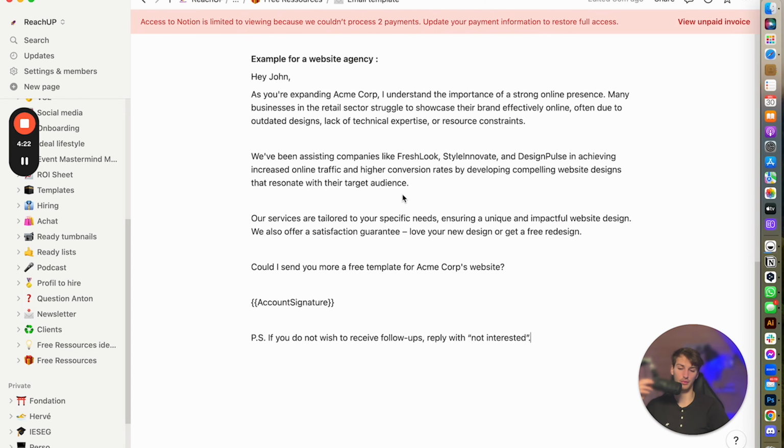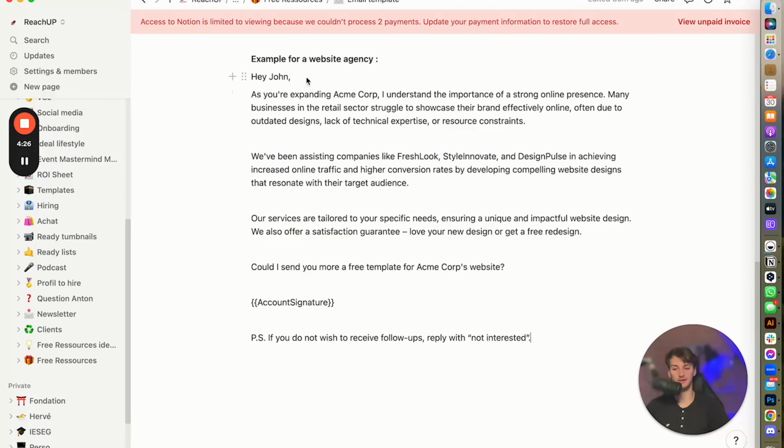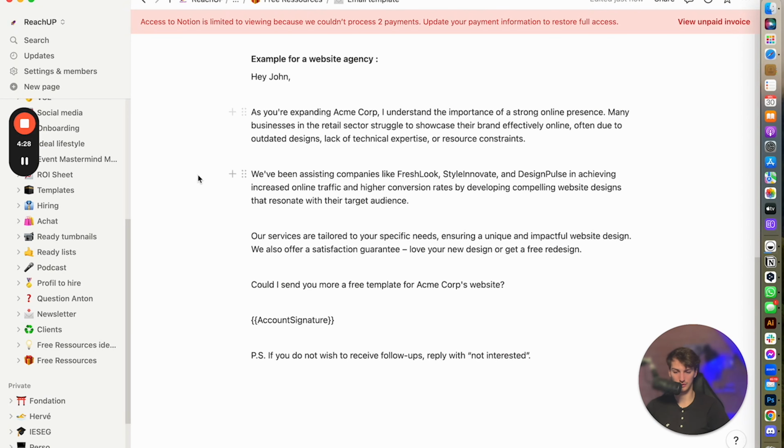I'm just going to give you an example without the variables, so you're going to see it's easy to relate to. But basically, just know how the email is structured. Here is the personalized icebreaker. Here is the pain point. Here is the solution. Here is the offer. Here is the soft CTA.